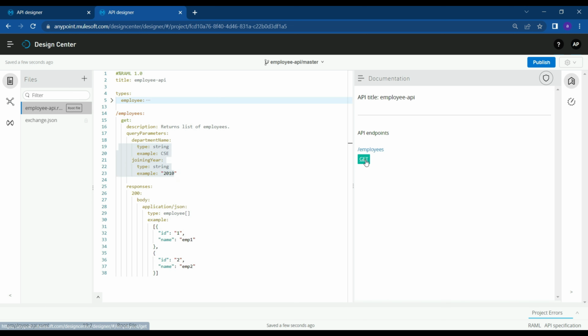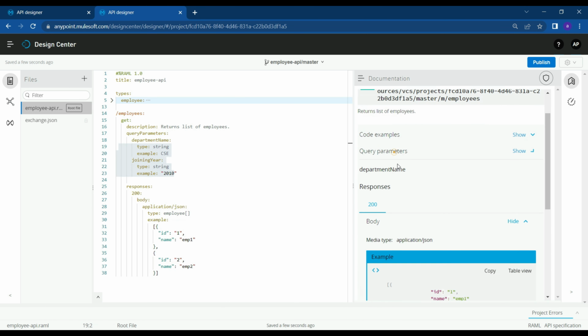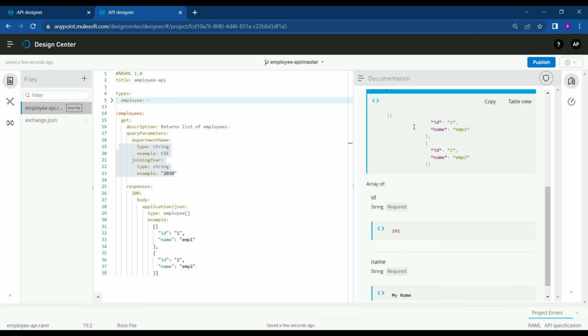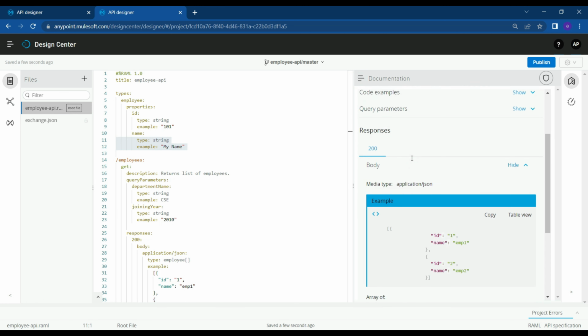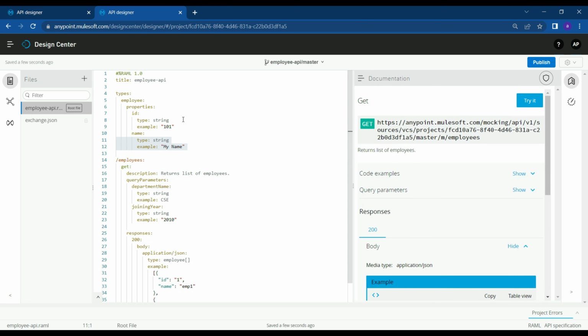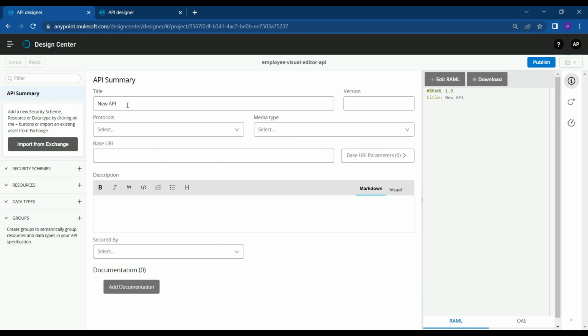We have query parameters, right? We can see the query parameters, and also in the response we have employee information. And each employee has an ID and also the name. These are the properties of an employee. So we have all the information of an employee API. So let's create the same exact API using the Visual Editor.